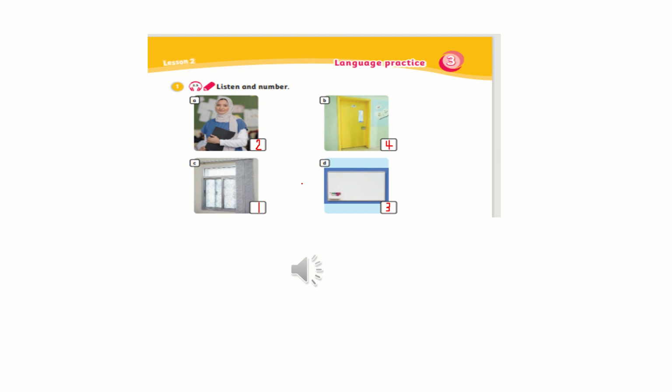Unit 3. Recording 3.5. Listen and number. 1. Window. 2. Teacher. 3. Whiteboard. 4. Door.